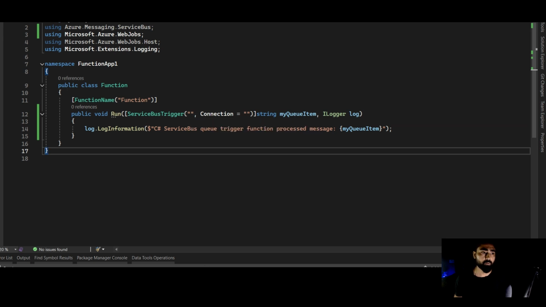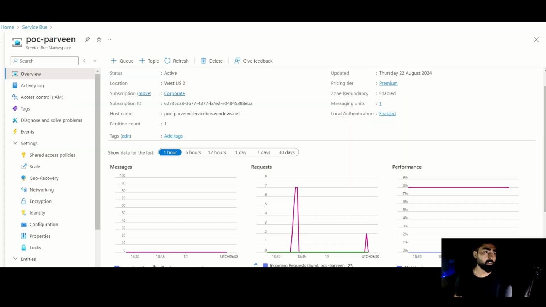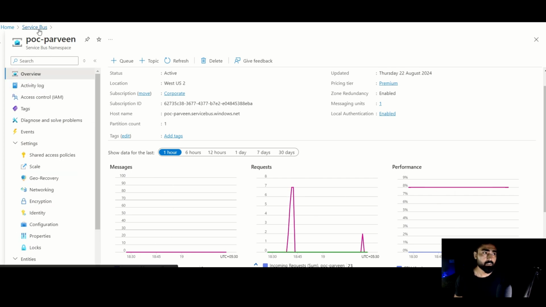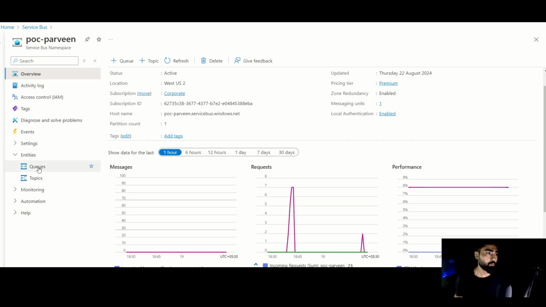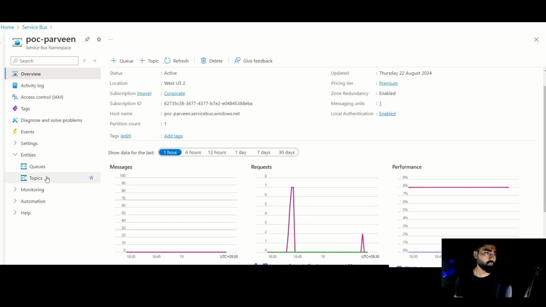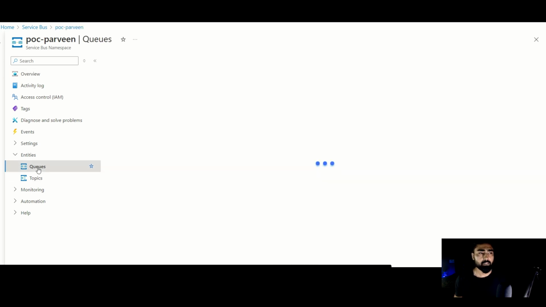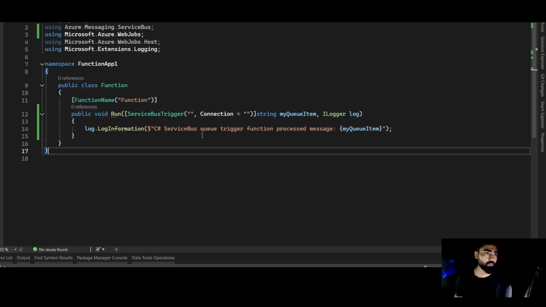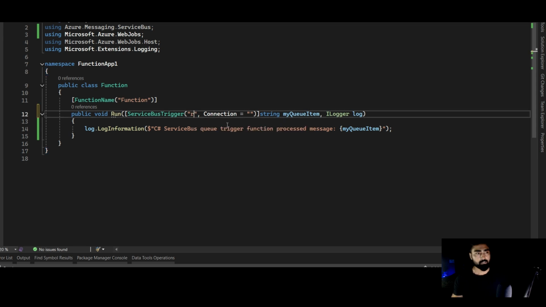So I will go to the Azure portal. Over here, I'm already in Azure Service Bus, and there is an option called Entities. You see there are two types of entities that Azure Service Bus provides. One is queue, the second is topic. I need my queue, and I have already created one queue, which is test. If you don't have one, just click on plus queue and create one. My queue name is test, so I will go back to Visual Studio and add test here.